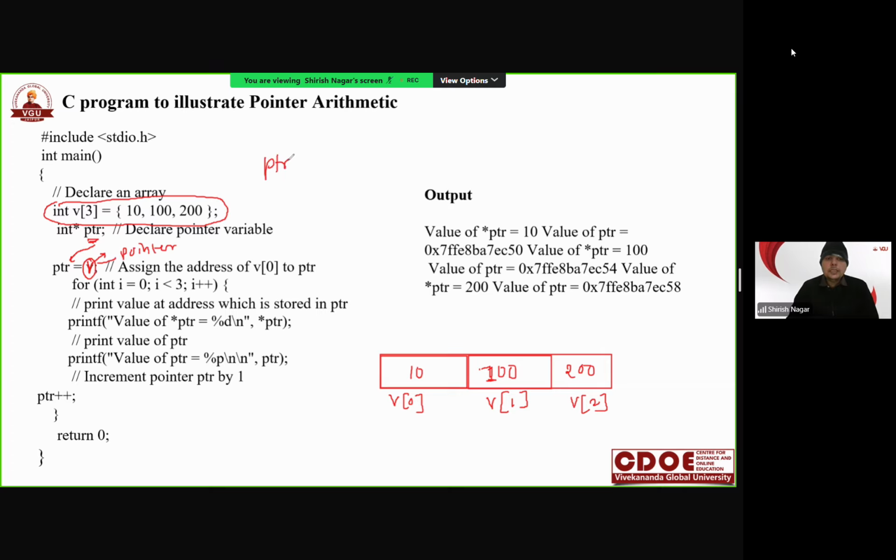So since we have assigned one pointer to another, it is the same as writing PTR is equal to ampersand of the first element. So the address of the first element, same as writing this. This expression is the same as writing this. So instead of writing ampersand V0, we have used the name of the array. So the name of the array is the pointer to its first element, the first index, that is V0. So I have just assigned one pointer to another.